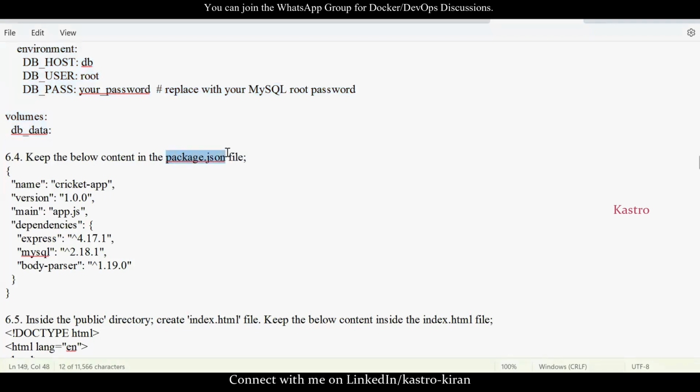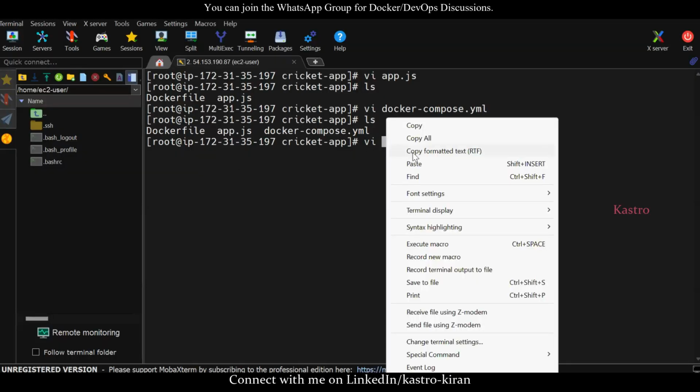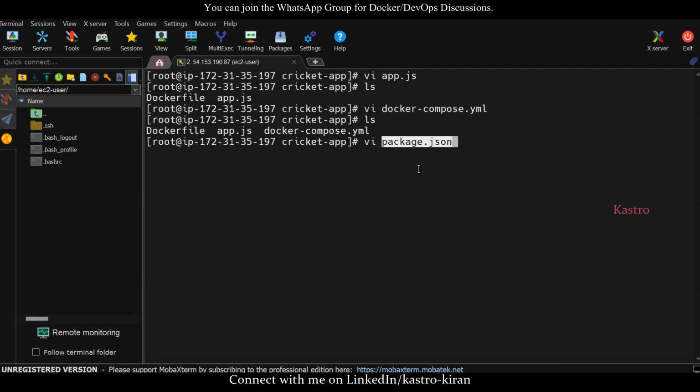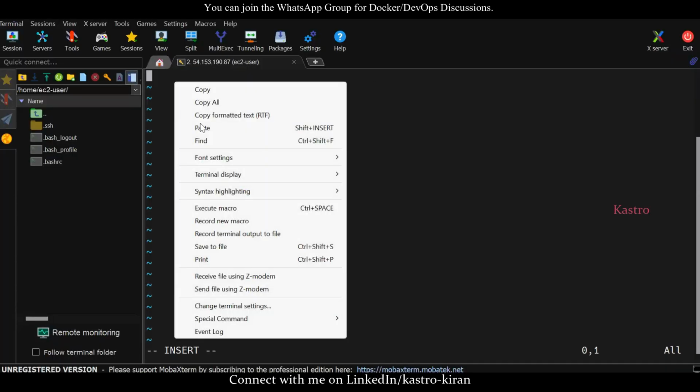So let me create this package.json file also. Again, you don't have to bother much about what is there inside the package.json file. It's something which is related to the application. So just press enter and then go to the insert mode. Copy this entire content from the notes. This is something that is related to the JSON format.